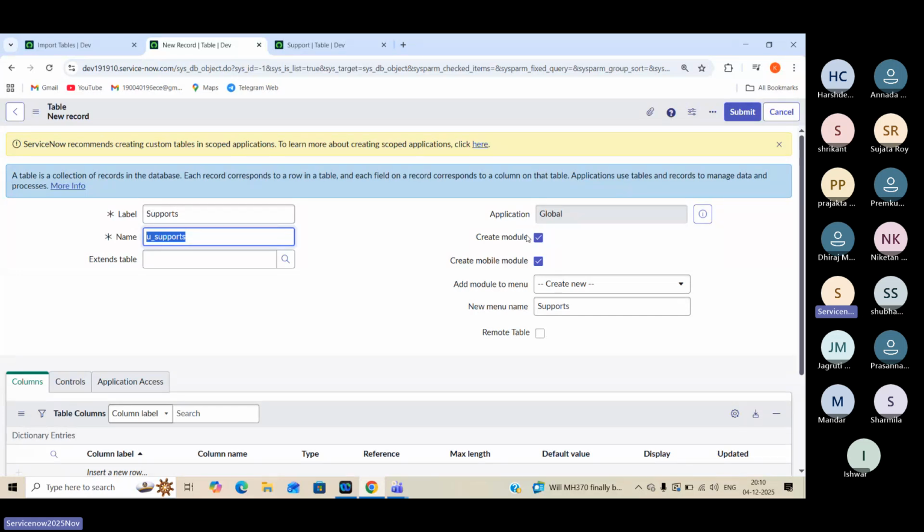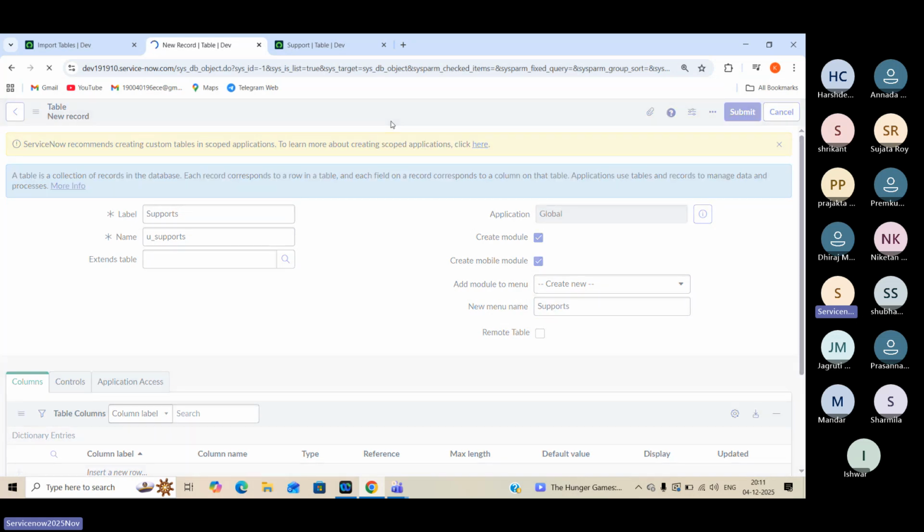If you want to create a new module, as I showed you with the application menu and module, you make this field true. Then you choose to which application menu you want this module to be added. I want this module to be added to a new application menu known as Supports. Then I'll click on save, and a new table will be created.